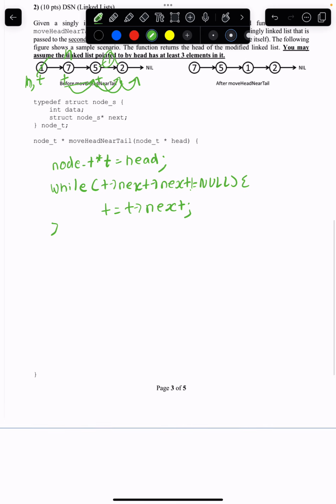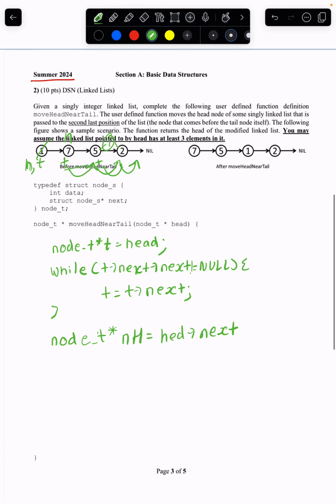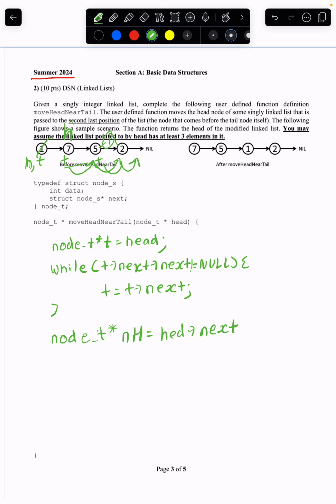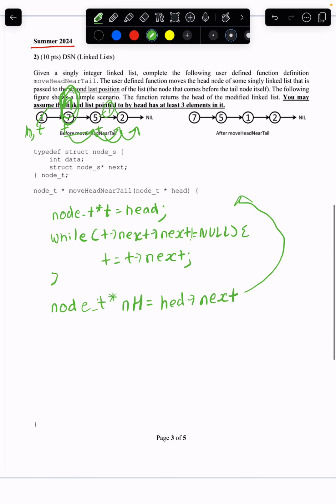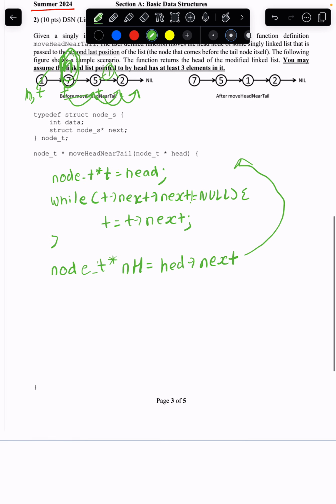So now I'm gonna create a node for the new head, right? Because we'll need a new head of the list, so we'll do node underscore t star, let's call it new head, would be the same address of head arrow next, right? So this would be our new head, because the second node will be our new head. We can actually do the step over here as well in the beginning, but let's just do it here. It just makes more sense over here after the traversal.